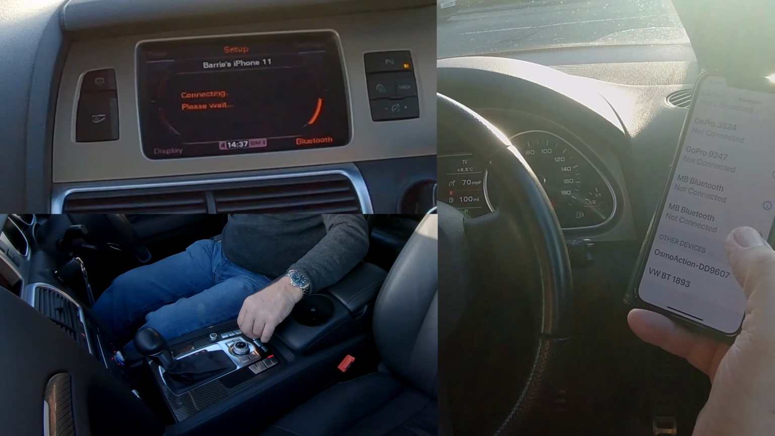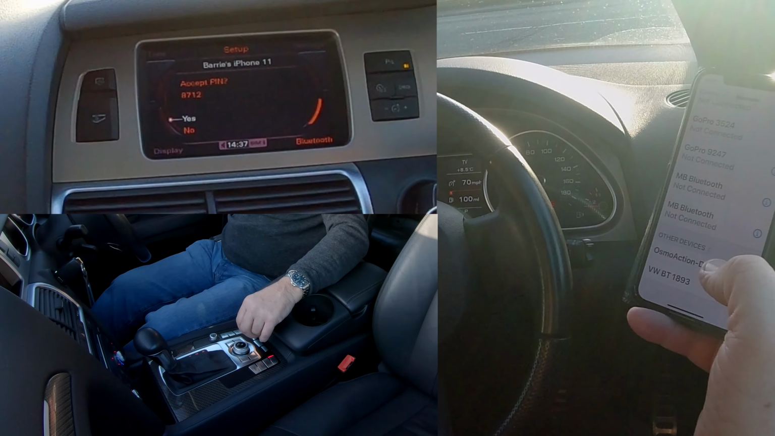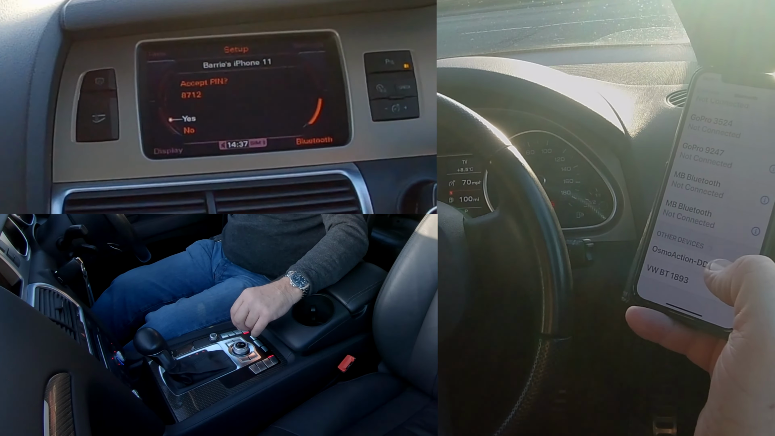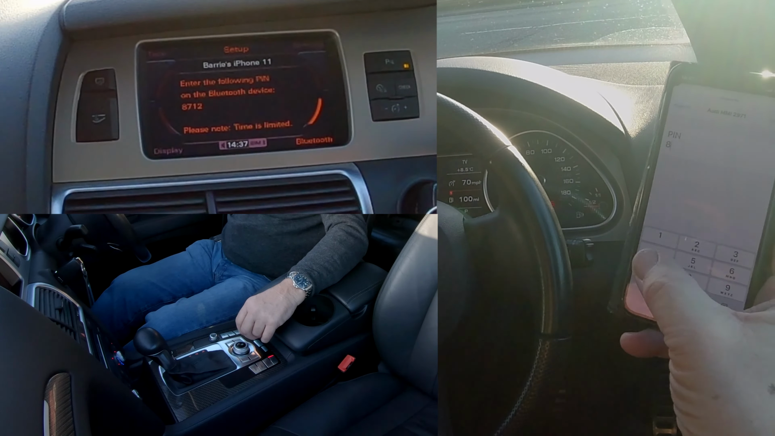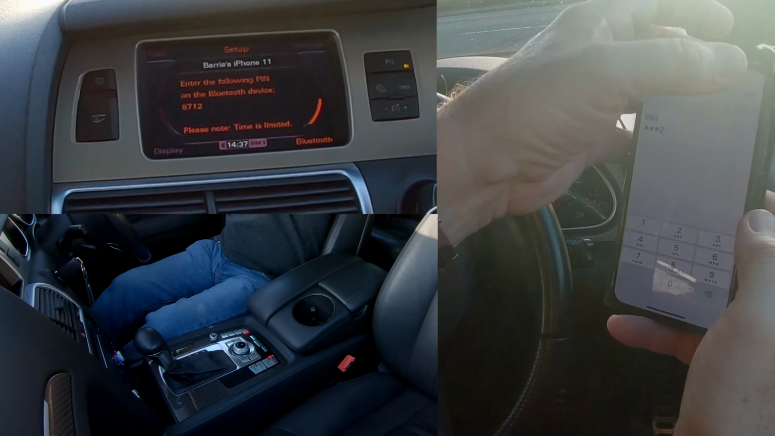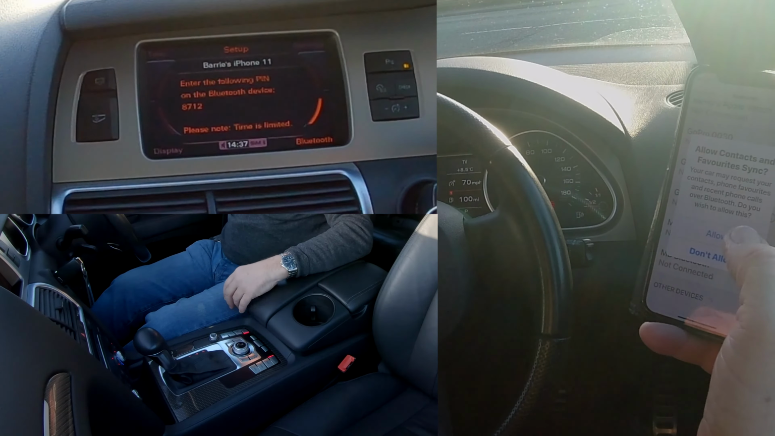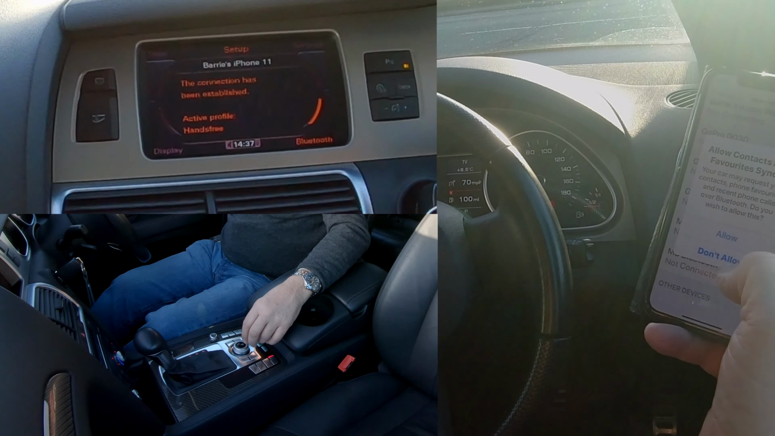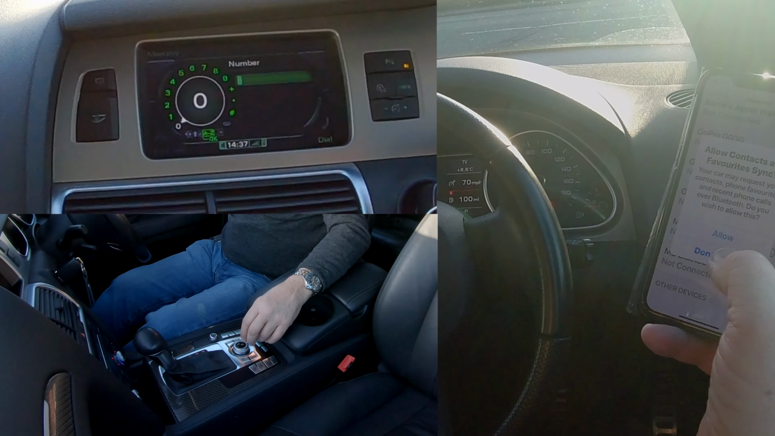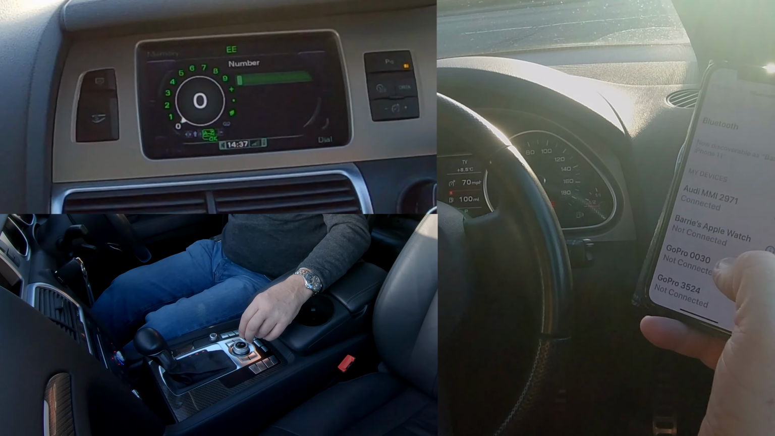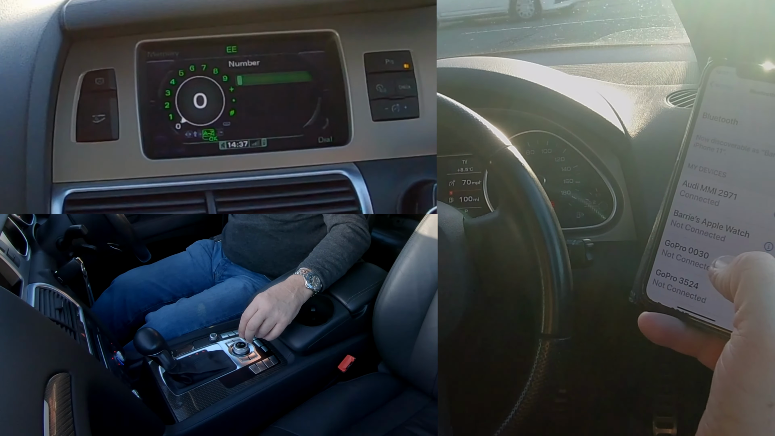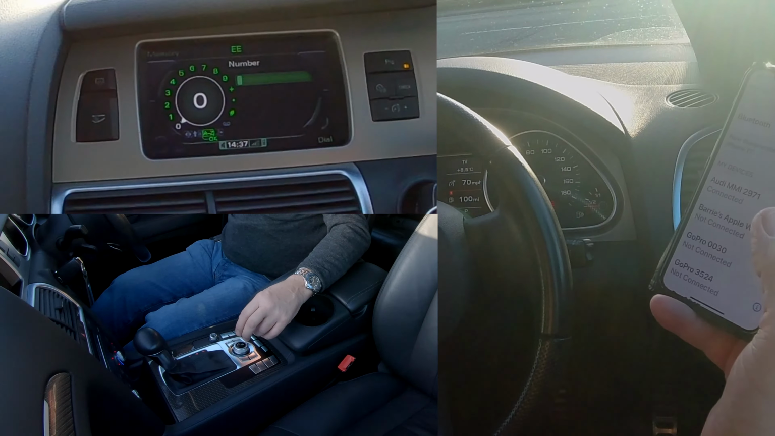Click hands-free. It's connecting. Accept pin 8712. Click yes. So we now have to type in 8712. Click pair. Allow contacts and favourites to sync. Sadly, I won't be using this again. John will probably commandeer the keys off me straight away, so I'll click don't allow there. That's it connected.